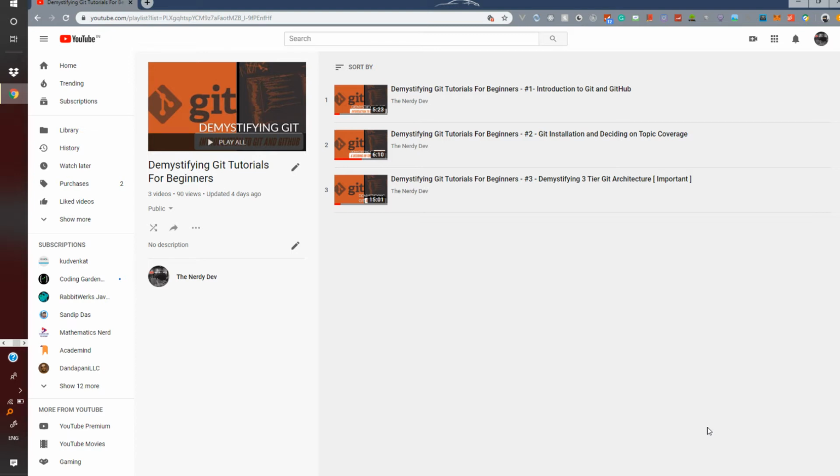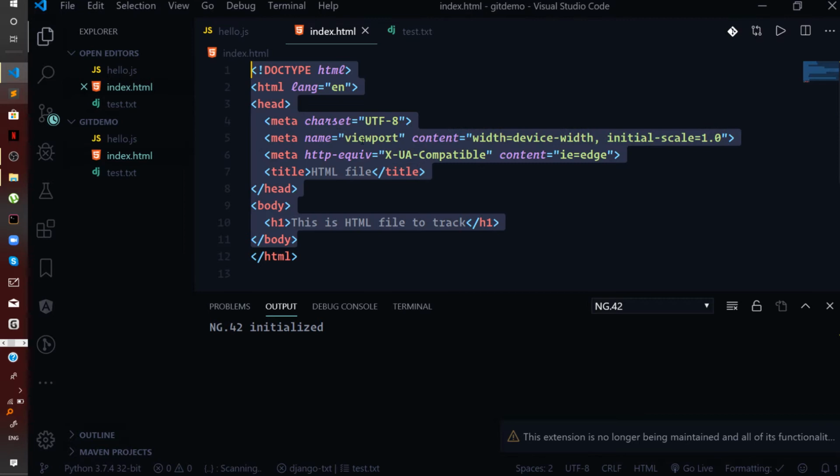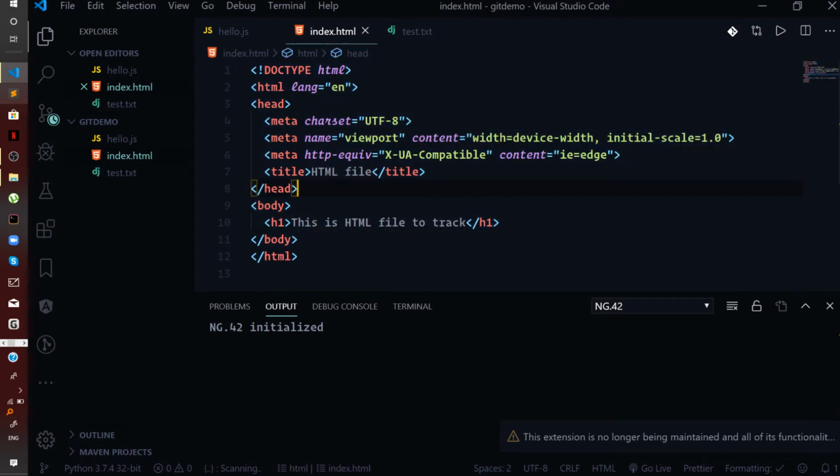So let us start with the video. So what I will do is, let us create a folder and create a new file in it. I will name it as test.txt. So I've already created these files. We have also created another file in this folder, index.html file, which has this random boilerplate template that I had set up. We will check out these files and we will add some lines to it.